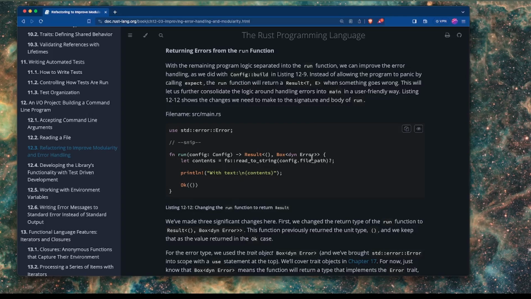Now the second thing that we've done is, instead of calling expect on the read to string function here, we just add this question mark. And this question mark will return the result or the error, and that can then be used as part of this return type here from the call to run. So this allows the caller to handle the error rather than the error being handled in here. Of course, it allows the caller to do what they need to do with the error in terms of handling it, displaying it, moving away from it, whatever it is that they need to do. Because you can consider this run function here to be more of a library function, rather than part of your core application. So that's why we're allowing the caller to handle the error themselves.